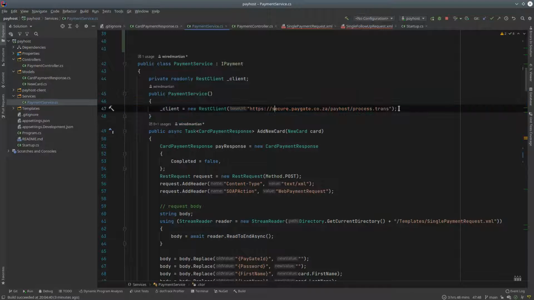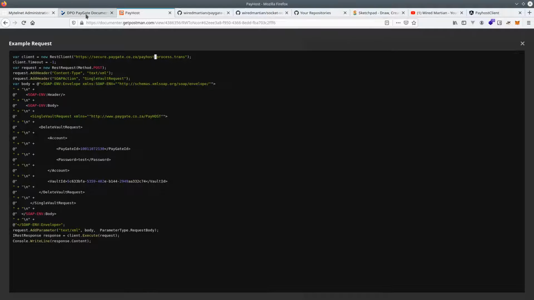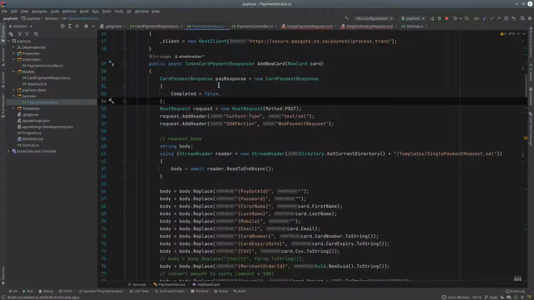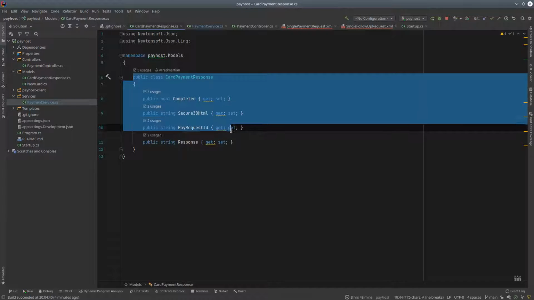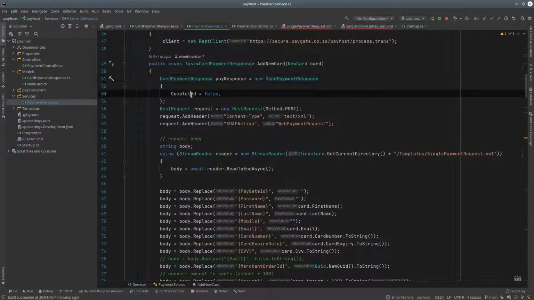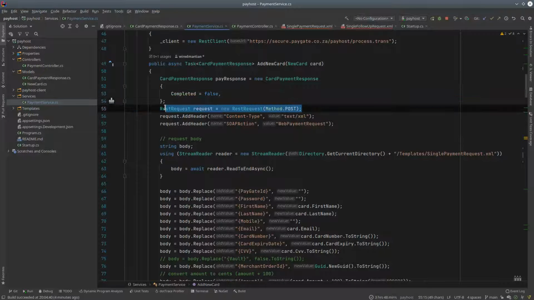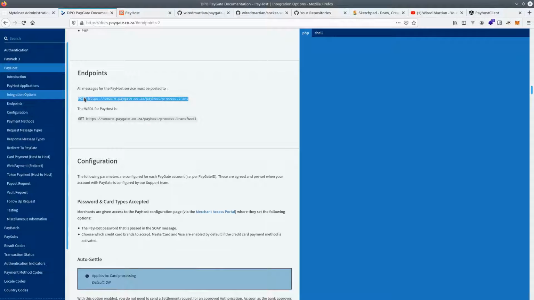The default constructor, I'm instantiating it and then passing that URL from PayGate, which is the same URL. Okay, and then I'm constructing my request here, so my response, to say this is what my response would look like. By default, it's not completed. So the request, and then I make it, and then I form a request. So the request is a post, just like you saw here. It has to be a post.